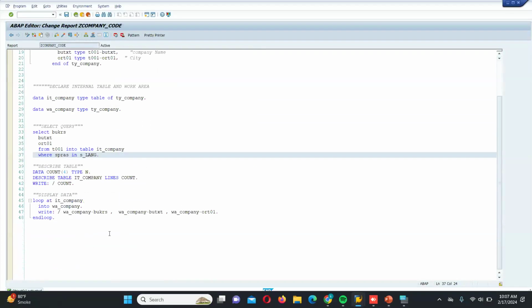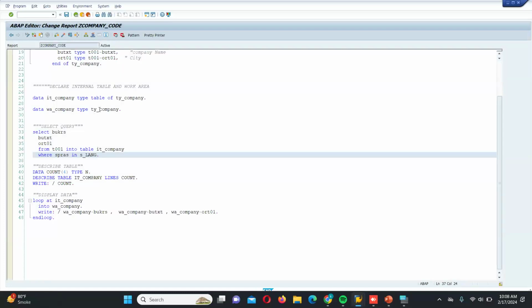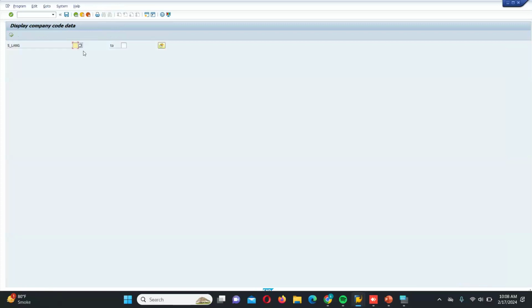So we will see how it works. S_LANGUAGE is your input option. When I execute this program, it will stop here, and you will have an option to give data in your S_LANGUAGE. Whenever you declare anything with select options, it will show like this when you execute the program. It stops on the output screen, so you have to give input here. I'll give EN here and click on execute.